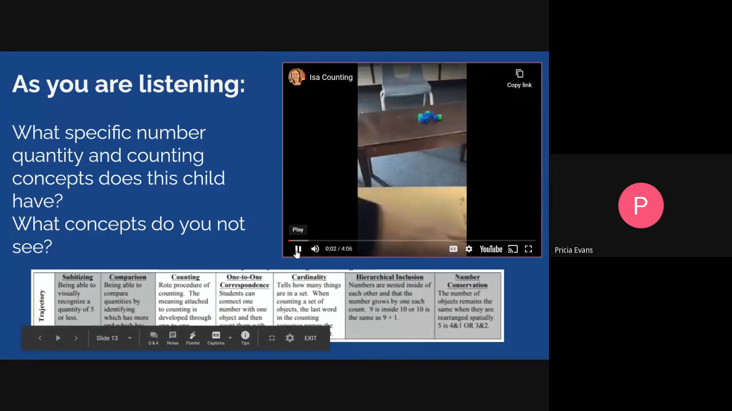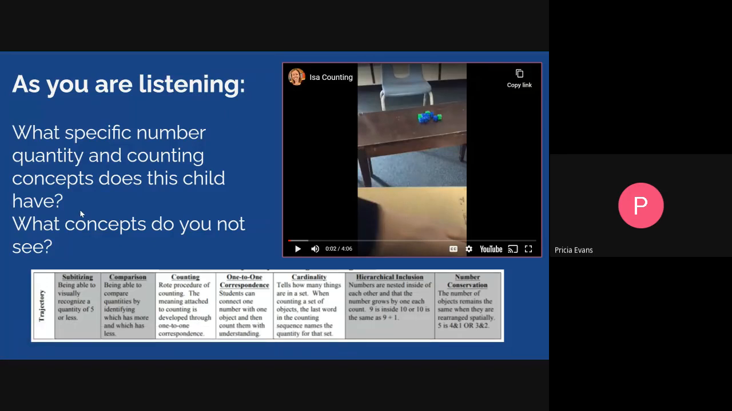And before we start again, just think about what specific number, quantity, and counting concepts this child has. And if you could write those in the chat box, that would be great. And again, below is the trajectory there of some of the key terms or concepts.